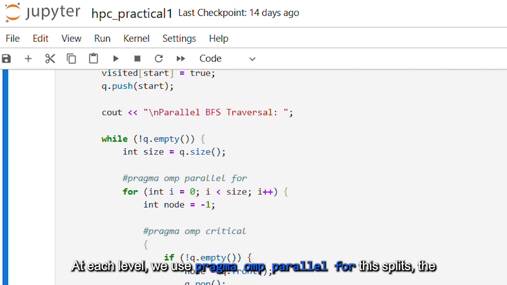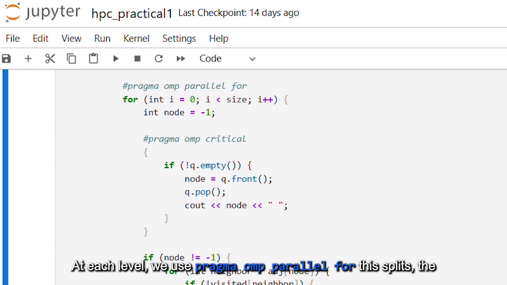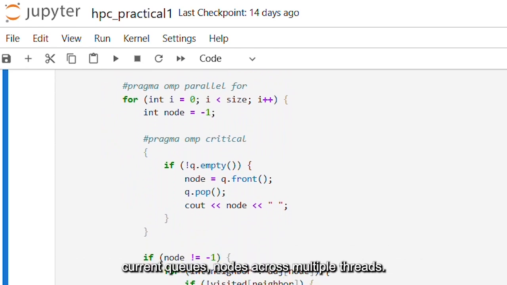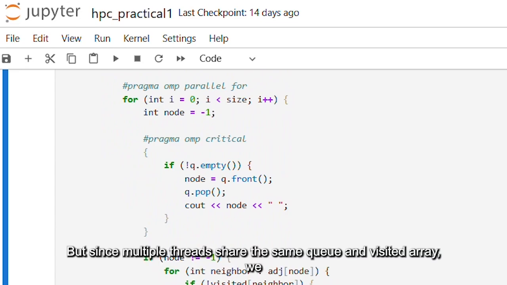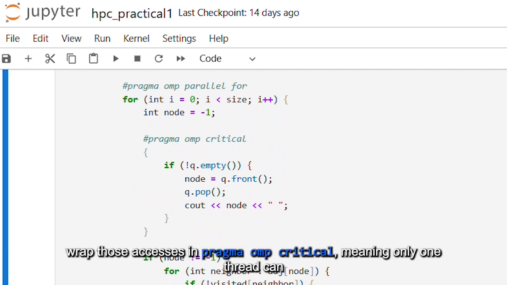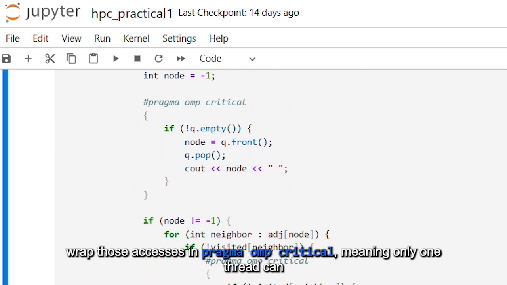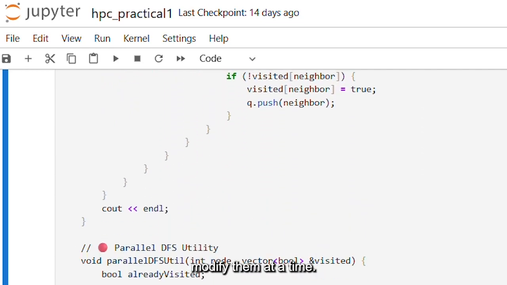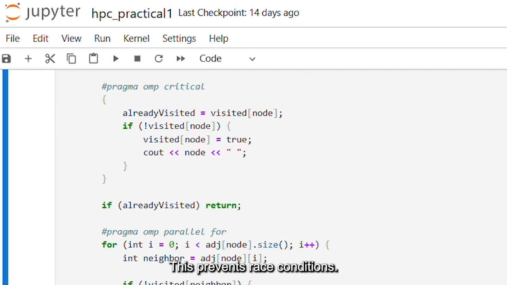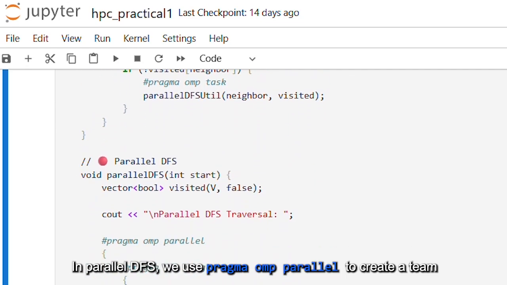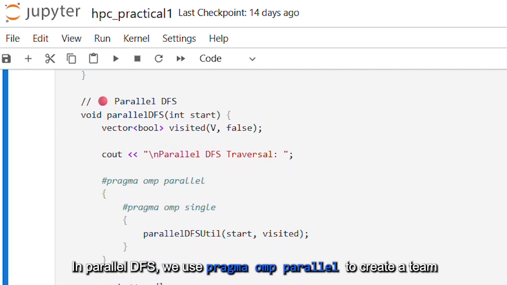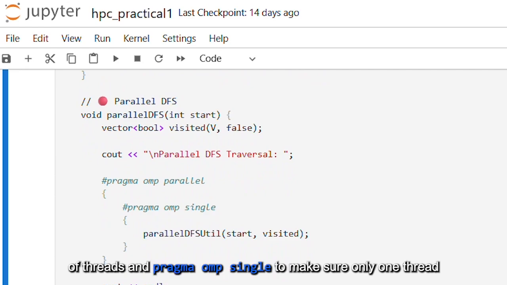At each level, we use #pragma omp parallel for. This splits the current queue's nodes across multiple threads, so all of them are processed at the same time instead of one by one. But since multiple threads share the same queue and visited array, we wrap those accesses in #pragma omp critical, meaning only one thread can modify them at a time. This prevents race conditions.